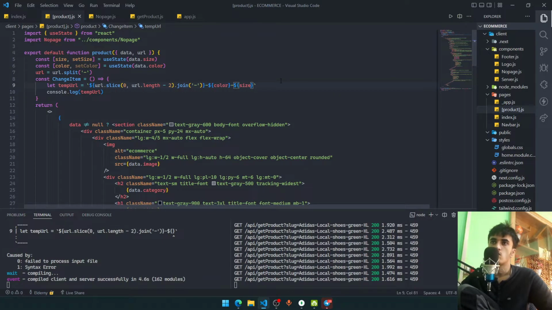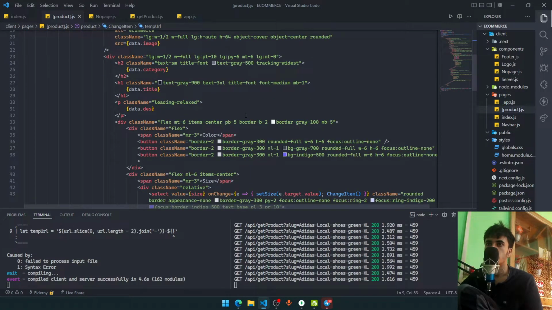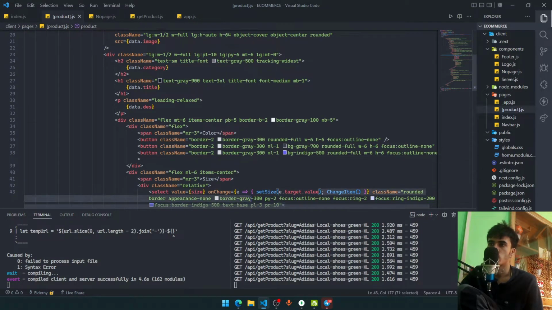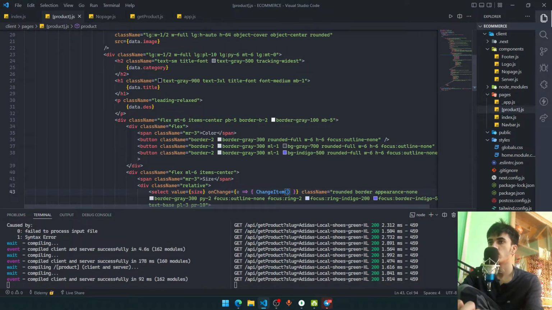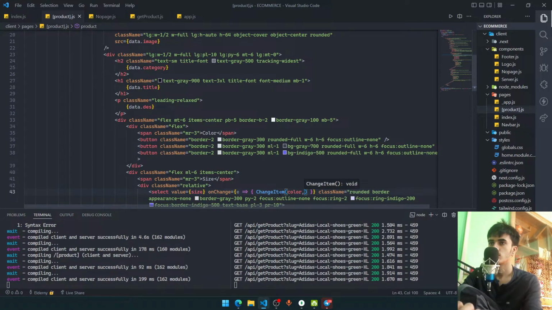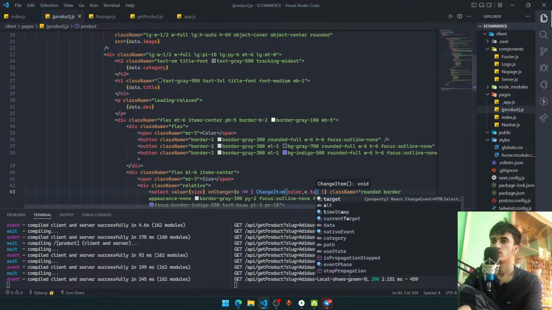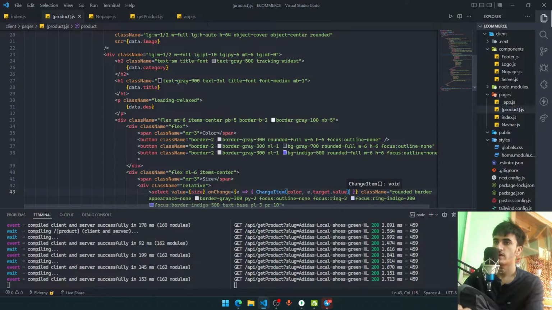Oh, I know what is happening right now. Well, I know this thing very well. So basically what is happening, the set size is taking a little bit of time to update the value, so it's not really working fine. So what we have to do here, we'll just say change item, give it first of all our color item, and we'll give it our e.target.value. I will explain you in a minute.